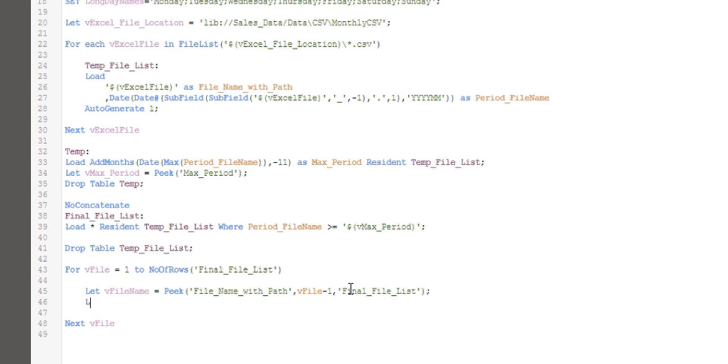Same time, our period file name equal to, I will copy this, and instead of this I need period file name.